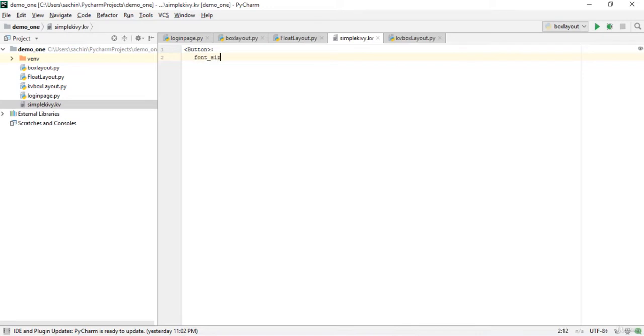So let me say font size, and this font size should be, let me say 40, and let me say color, and this color should be, okay, so let me say 0 1. This is basically maybe for blue, so it is for green, it is for green. So next is size hint. So let me say size hint, and let me just give here size hint as 0.3 and 0.2.